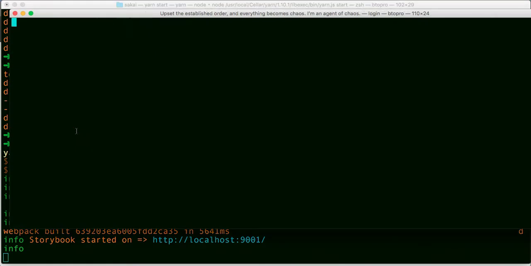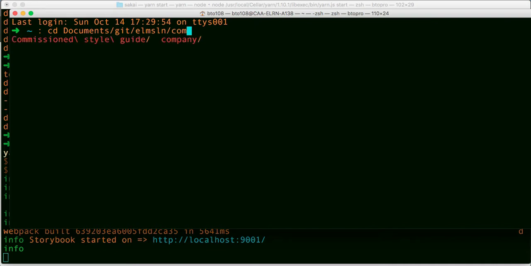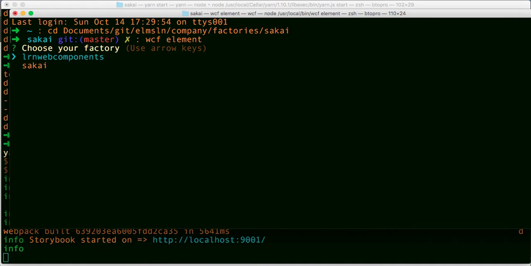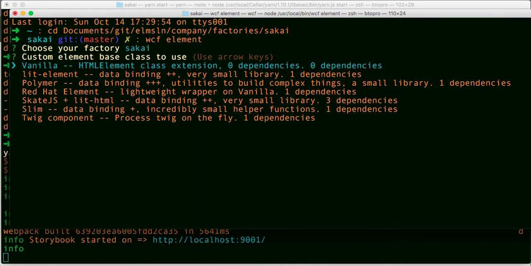Now what we do is we open another window, get back to that directory, factories, Sakai, and from here I'm going to run WCF element. It's going to give me a new element. I already have another factory on here, but I'm going to put this in the Sakai factory. You see I get all these different options of libraries. So if you use Polymer, cool. If you want to experiment with some of these other ones or just make a vanilla one, just using the classes that are in place with the W3C spec, go for it.